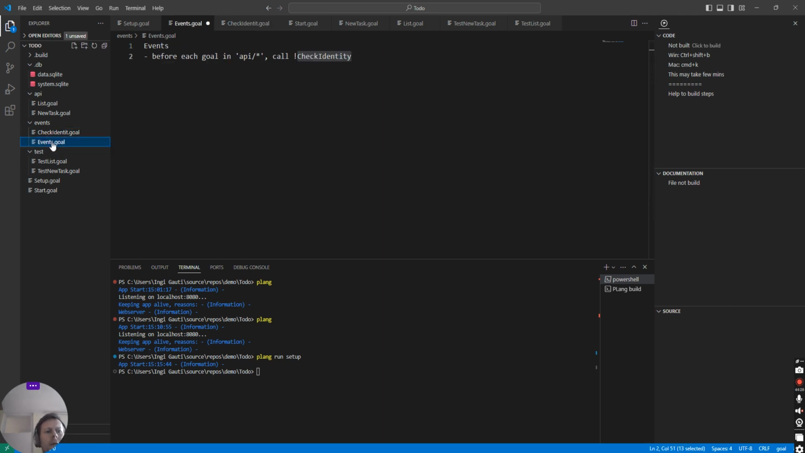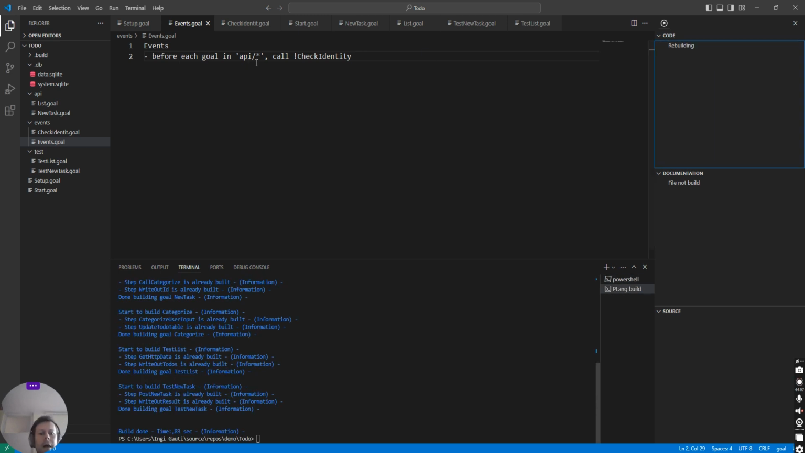So let's check a little bit into the events. Before each goal in the API, you can say after each goal, you can see for each step. So before each step, after each step, before application starts, before application ends. These are the events that are available, and you can see a list of those in the documentation. Now there's a bug here in the IDE.